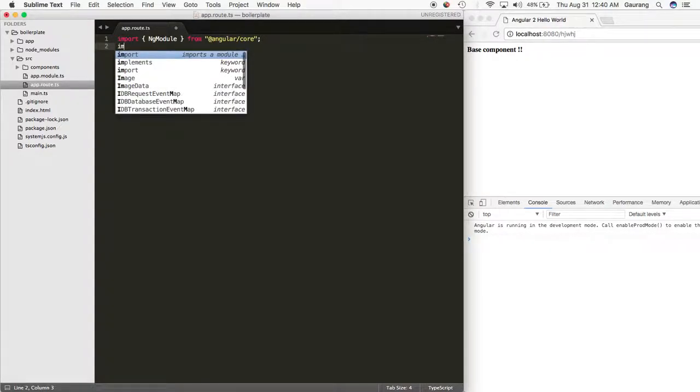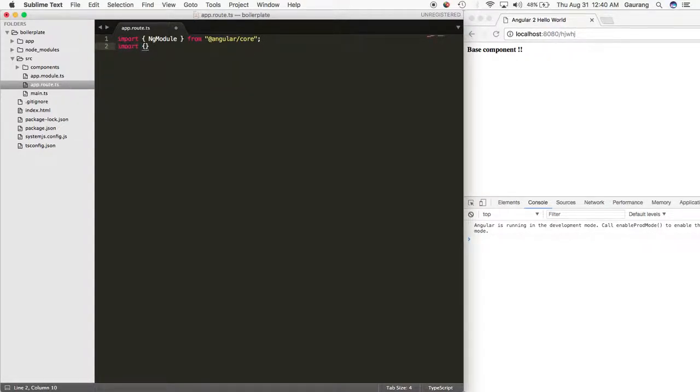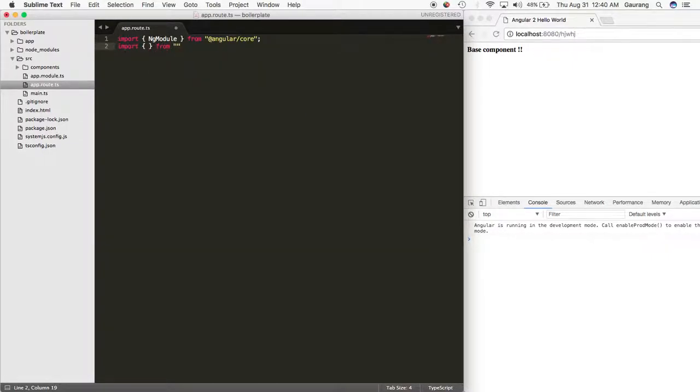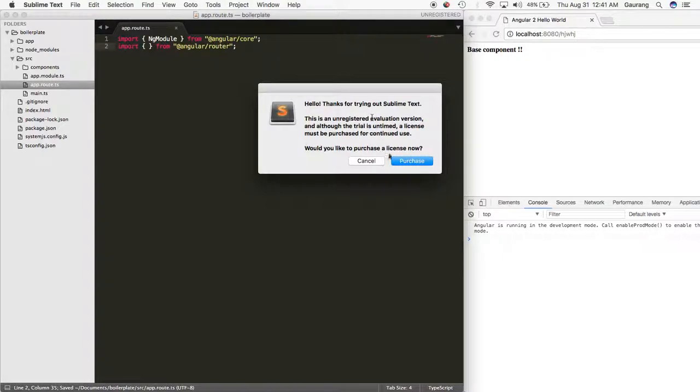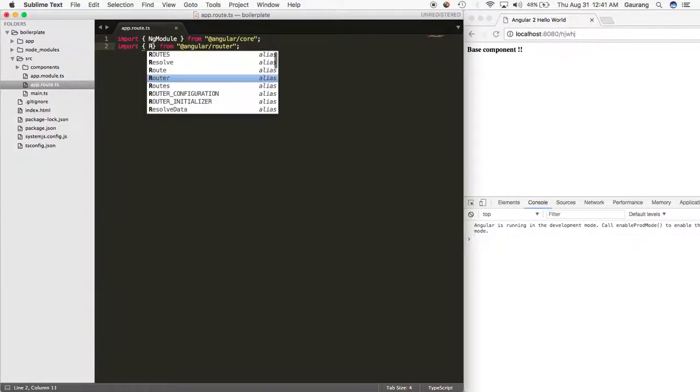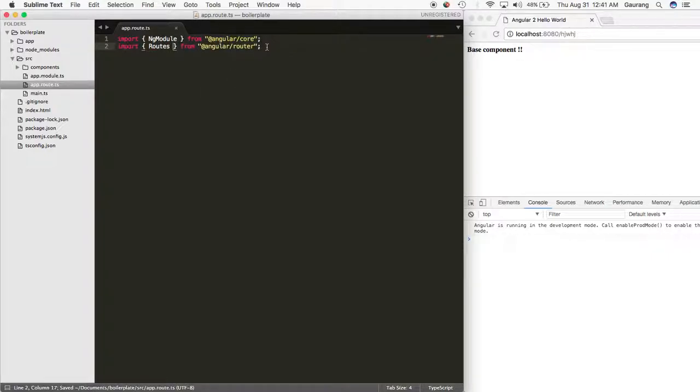Okay, there's something more which I really need. I'm going to import from Angular router. I need some module definitions from Angular router, and that is going to be something like routes. Yeah, this is something more, routes, which I'm going to get.